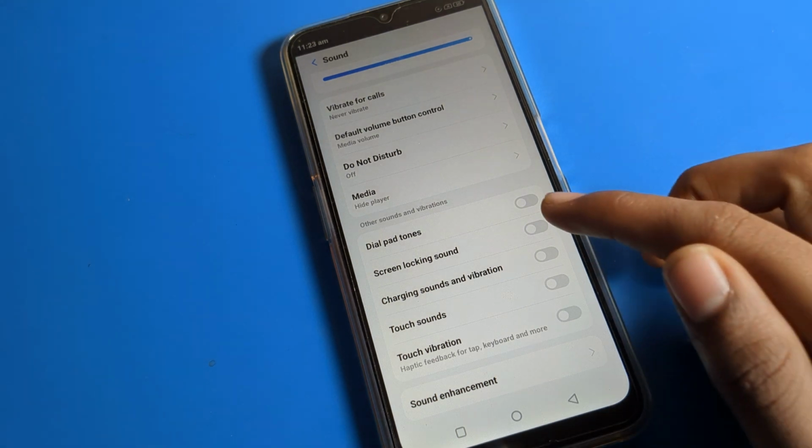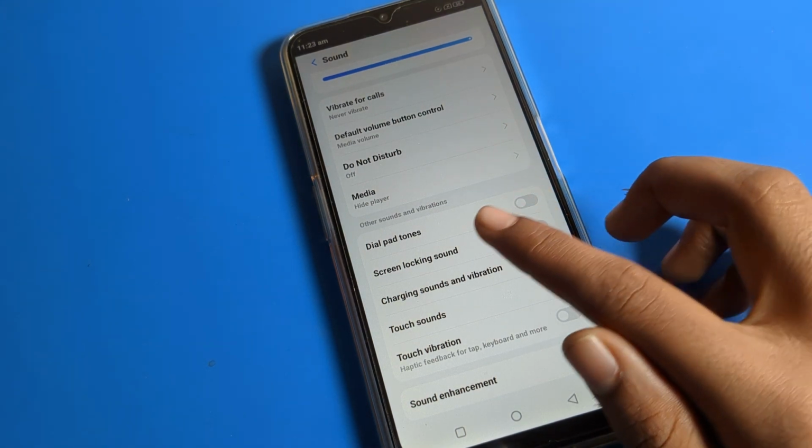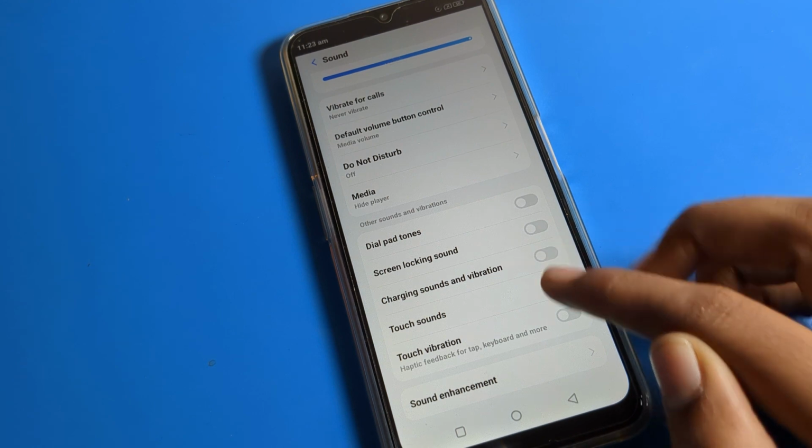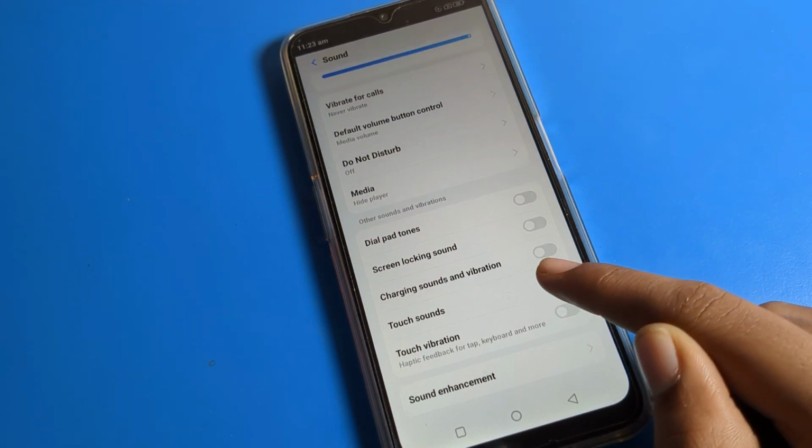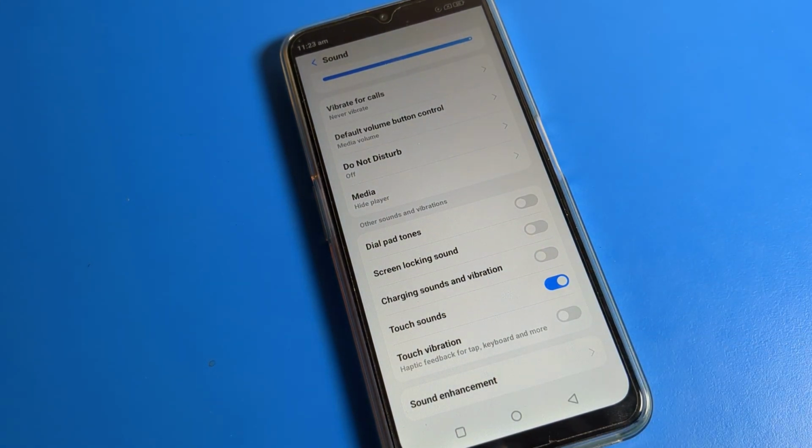Friends, you can see your dial pad tone. So you can turn on your dial pad tone, screen lock sound, phone charging sound. So when you charge your Lava phone, your charging sound will be on. Touch sound, we will turn on. And now let's see how to use it.